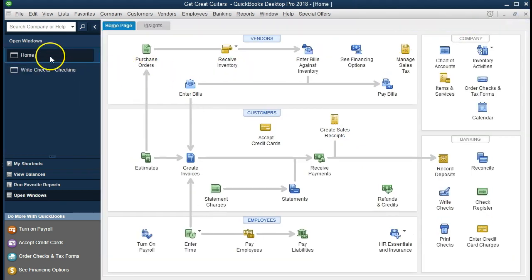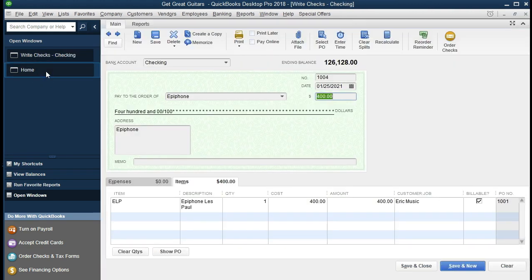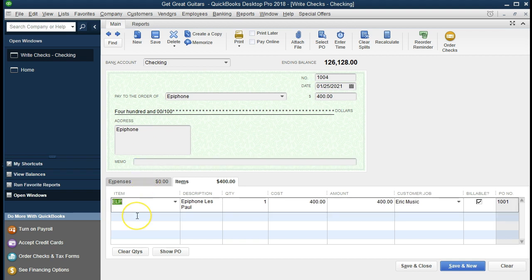The only two items I have open now are the home and the write checks. Going to go back to write checks. So there's the 400. Then it's going to have the address or the person we're paying. Hopefully it would have the address if we had the address for the vendor. It's not required in order to write the check clearly. And then we're going to have down here a memo if we wanted to put the memo. I'm not going to put a memo. We probably should, but I'm not going to. And then we have the item. This is the important piece. This is where we really need to understand what's going on here.